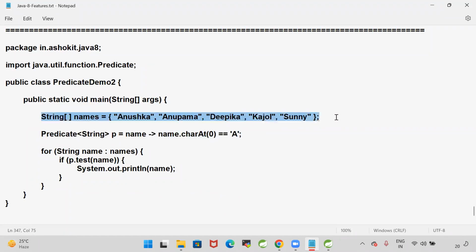The names available in the array, one by one, I am giving as the input for the lambda, and I am calling that lambda expression by using predicate. I'm writing a for each loop. Inside that, I'm taking each name. For each name, I'm calling p.test of name. So here it is going to call that lambda whenever you call the test method with the name. If the lambda condition is satisfied, it will return true. That means the name is starting with A. If the name is starting with A, then it is going to print that name. Otherwise, it will not print that name.